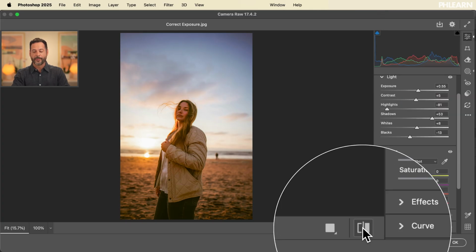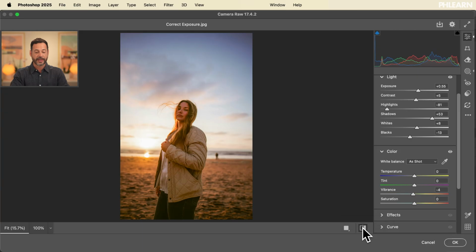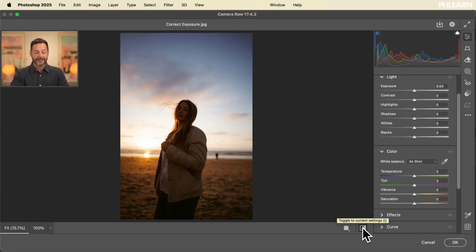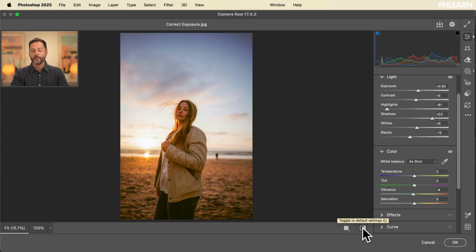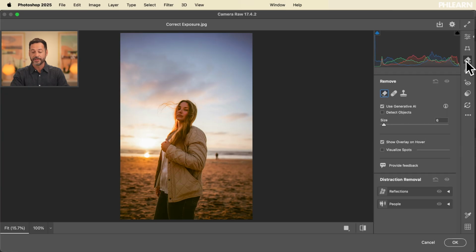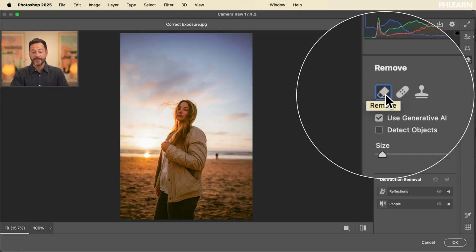We're going to click on this icon right down here, which I love because I can see there's the before and the after. Look at that huge, huge update to our exposure. Now, the cool thing when we're in this tool, I'm going to go right over here to my remove options. We're going to go to our remove tool within Camera Raw.